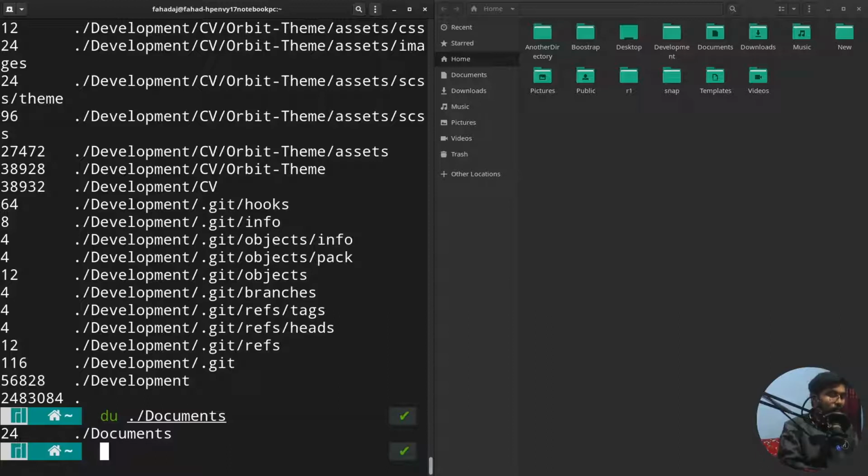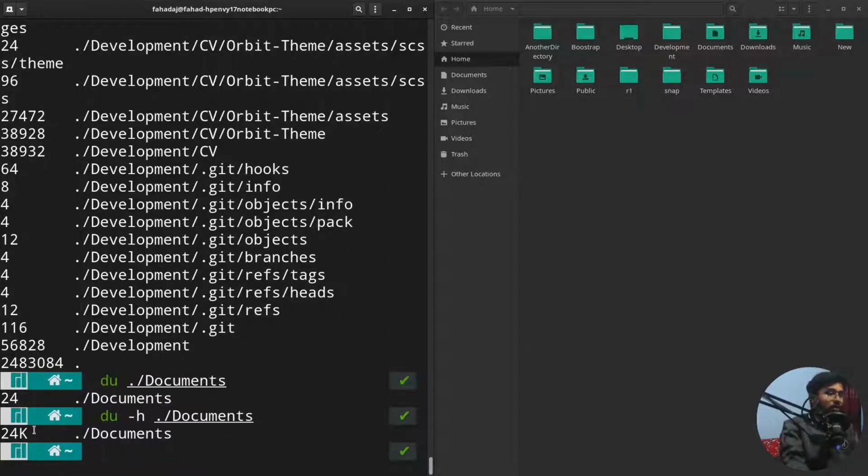So for that, what you need to do, you're gonna simply write the -h for that, and it will simply do your work. Now you can see that it is telling me that your directory occupies 24 KB space.